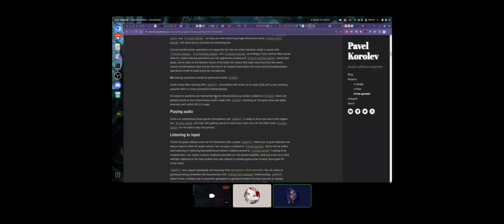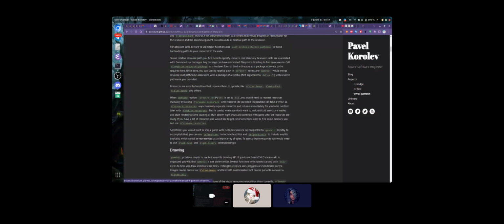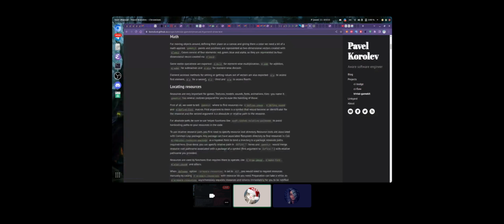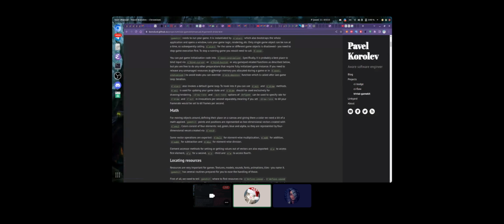Anyway, let's go back to the fonts problem. I think there's no way around it. First of all, we need to tell GameKeeper where to find resources with define image, define sound, and define font macros, or some symbol or identifier for the resource. And the second argument is an absolute or relative path to the resource. Well, sure, but how about... Okay, yeah, so this doesn't give examples of that, unfortunately.